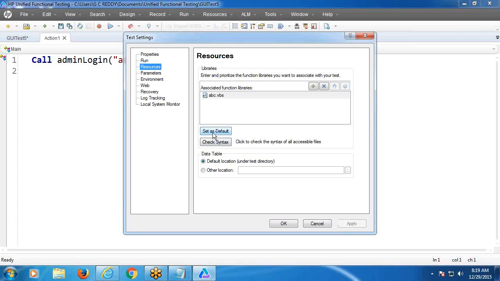And one more thing, here one option is there, set as default. If you select set as default, then it will be associated for all future tests, not previous tests. Tool level association. Whenever you create a new test, this function library file will be associated automatically for new tests only. Now it is only test level association, meaning this function library is only for this test. If you want to make it tool level, select this option, set as default.